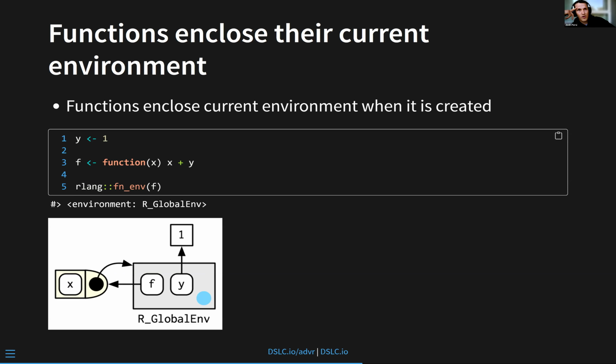I think I've worked myself into a hole of poorly phrased explanation, but to save myself and to keep going, the functions enclose their environment. That is how they know where to look, I think.